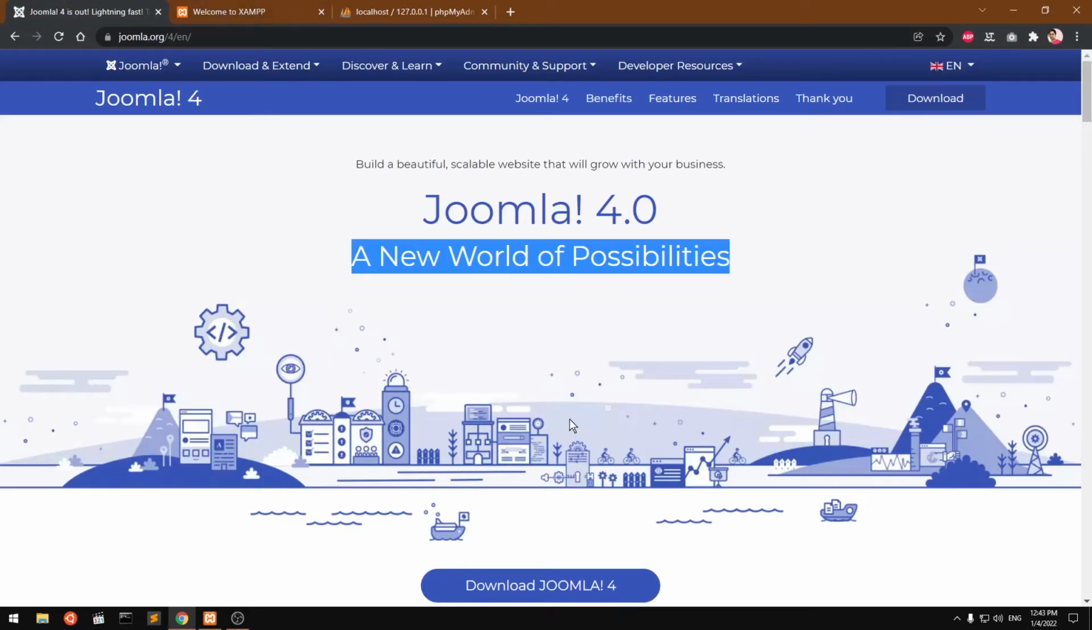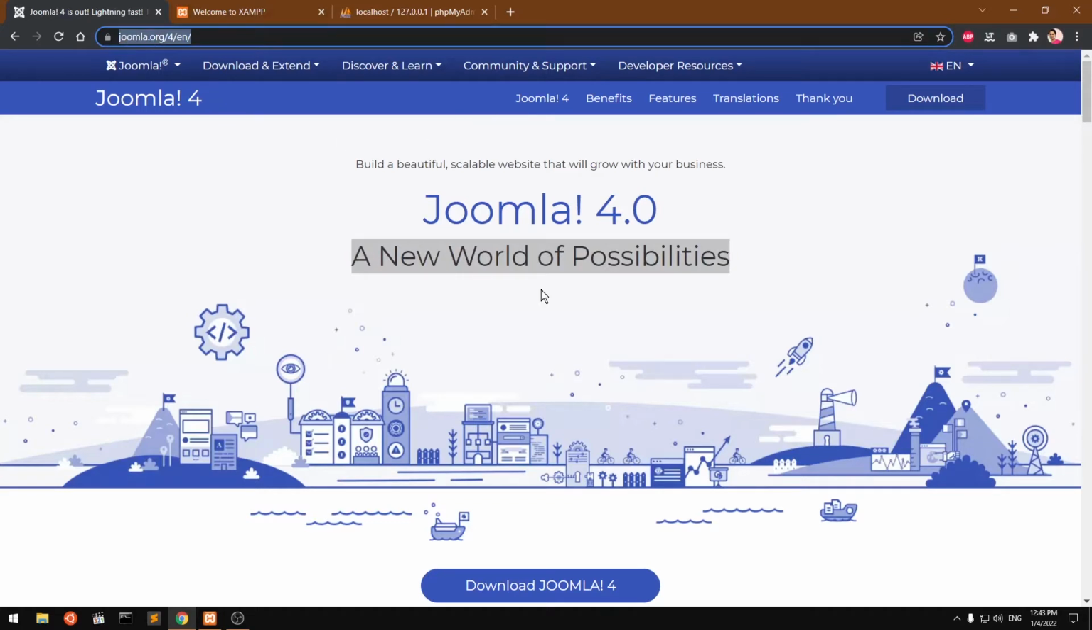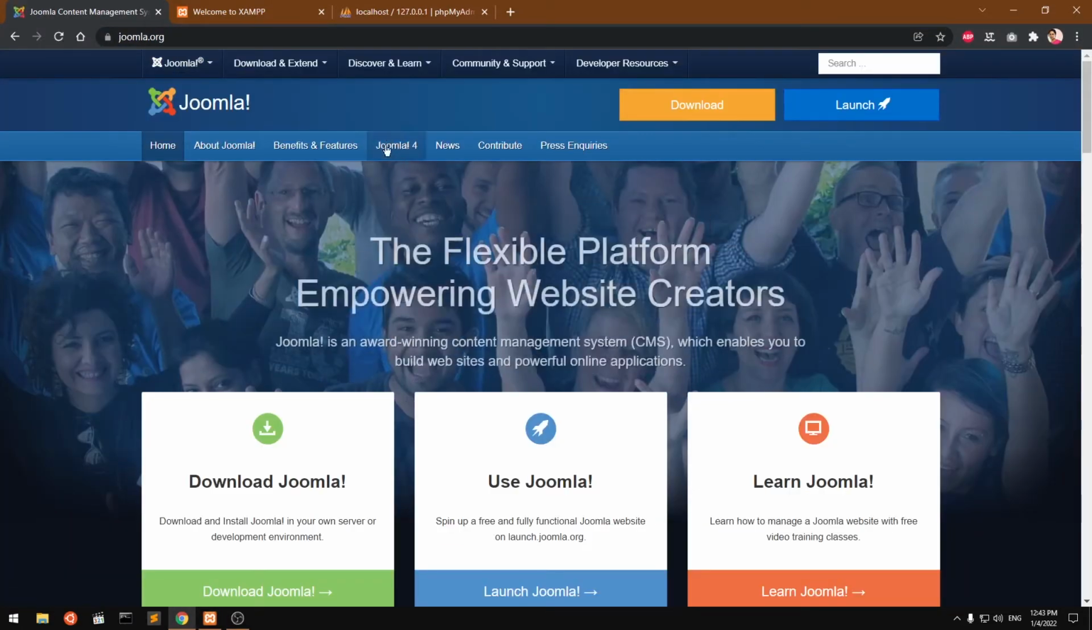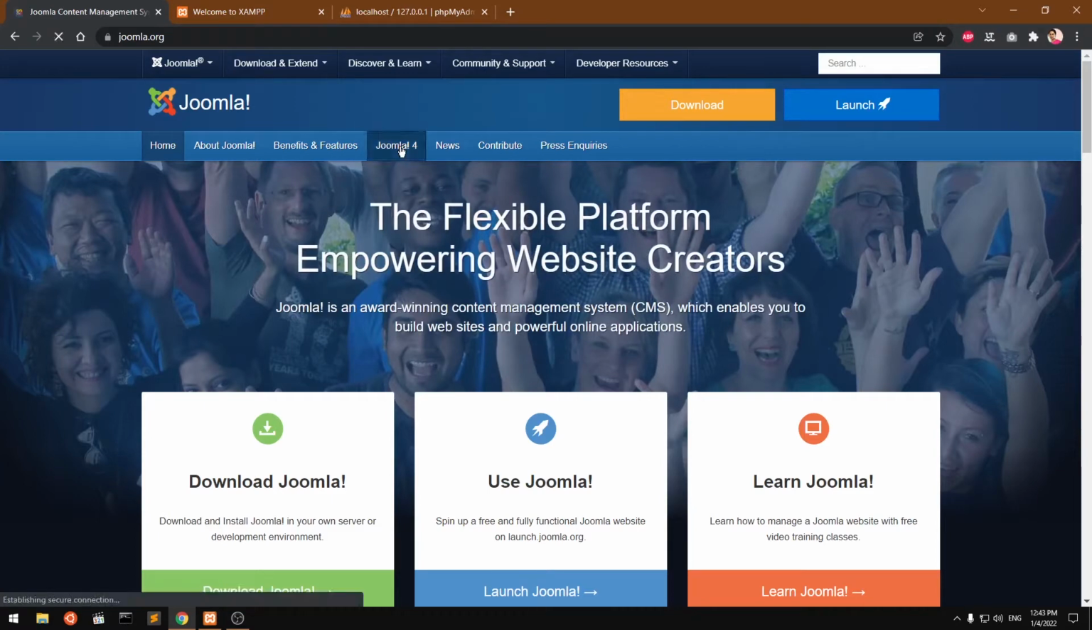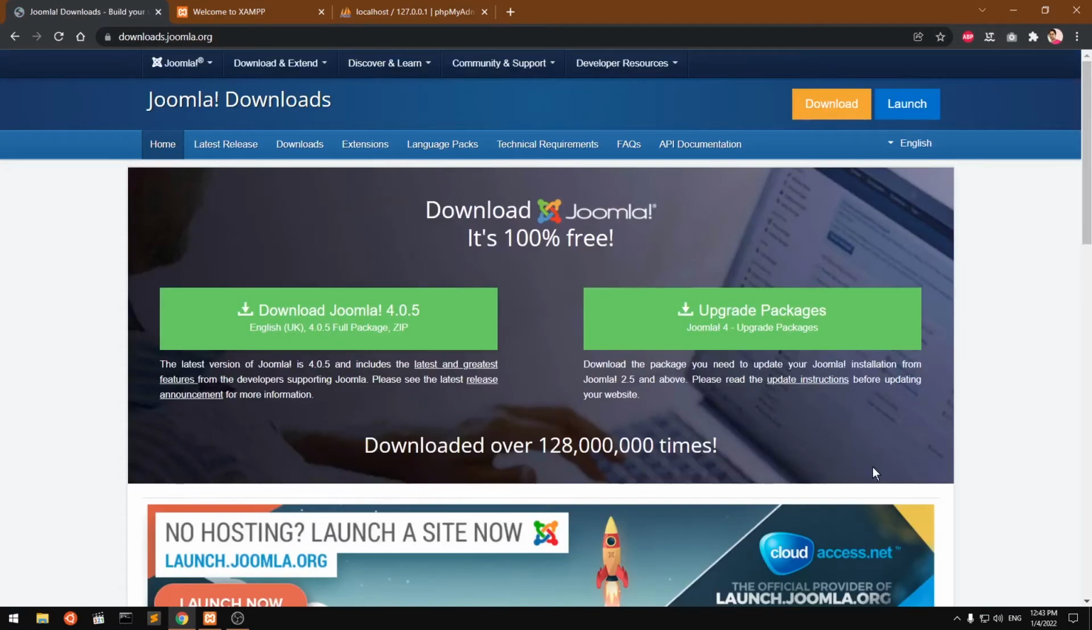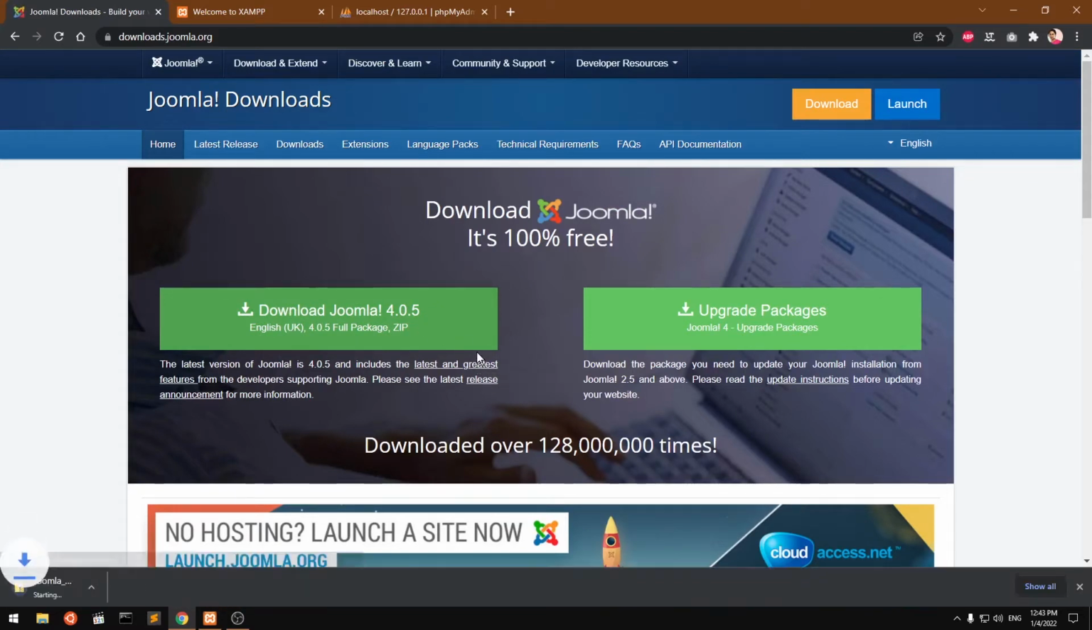And to download Joomla, you simply go to joomla.org, and at the moment when you go there, you get this Joomla 4 tab. Click on it, and to download Joomla 4, you just click on this download Joomla 4, and this shouldn't take a long time. So this is what we have: Joomla 4.0.5. Okay, it's going to take some time here.